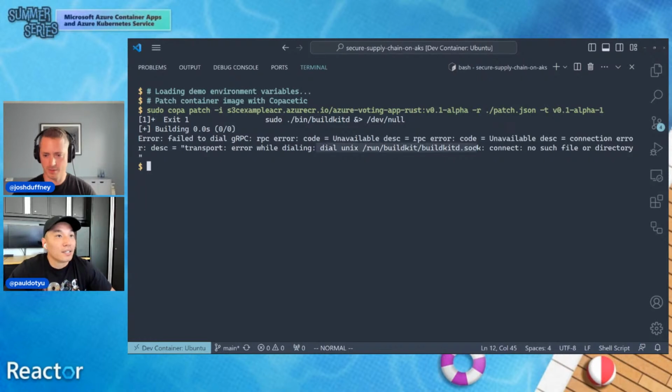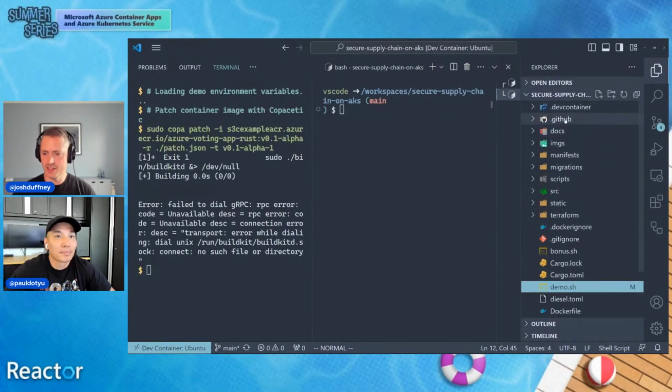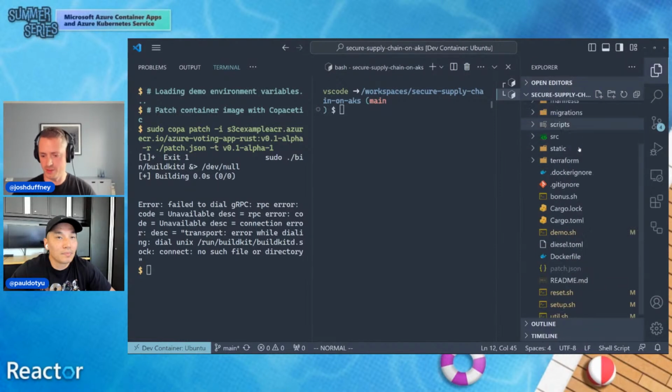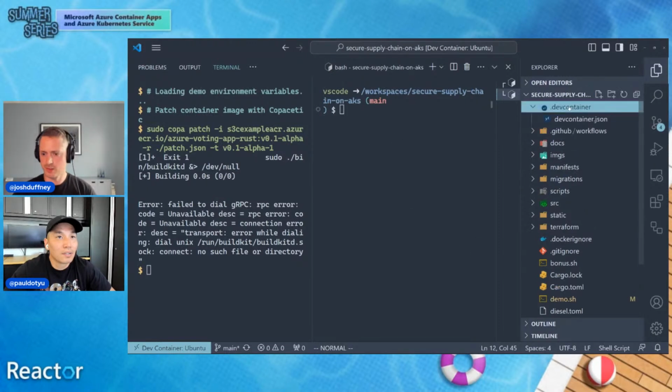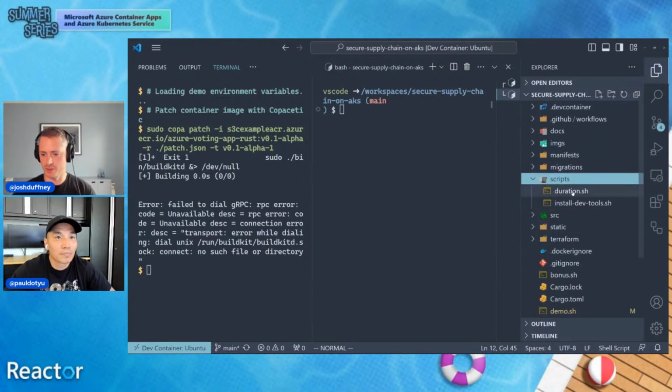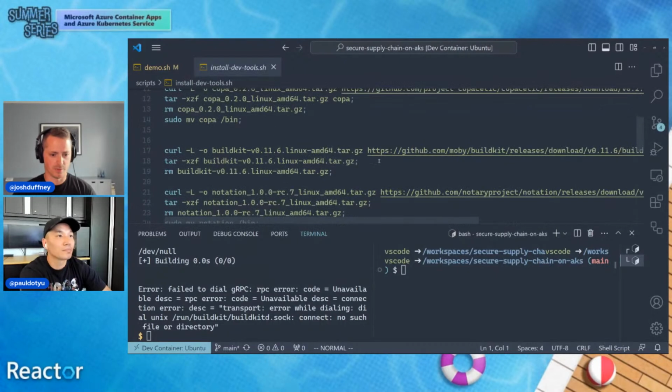Oh, did it not? BuildKit, no such file or directory. Interesting. So you need BuildKit running? It's saying that BuildKit isn't installed, but I guess I don't have a bin directory. You don't have bin. That's interesting. So I wonder if my dev container didn't build it. So if I go to scripts, install, it should have put BuildKit somewhere. So what if I just run this again?